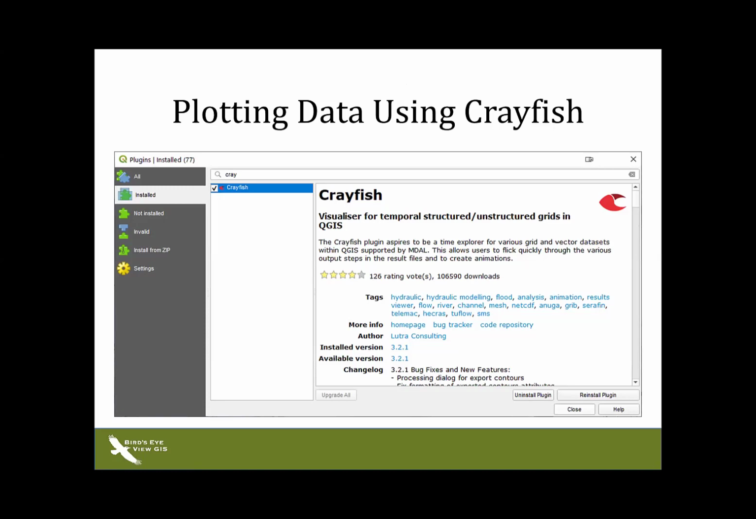So all this functionality with mesh data was created by this company out of the UK called Lutra Consulting, and they have also created this plugin called Crayfish that lets you plot and animate mesh data. So you can search for this plugin and install it, and then I'll show you what you can do with it.